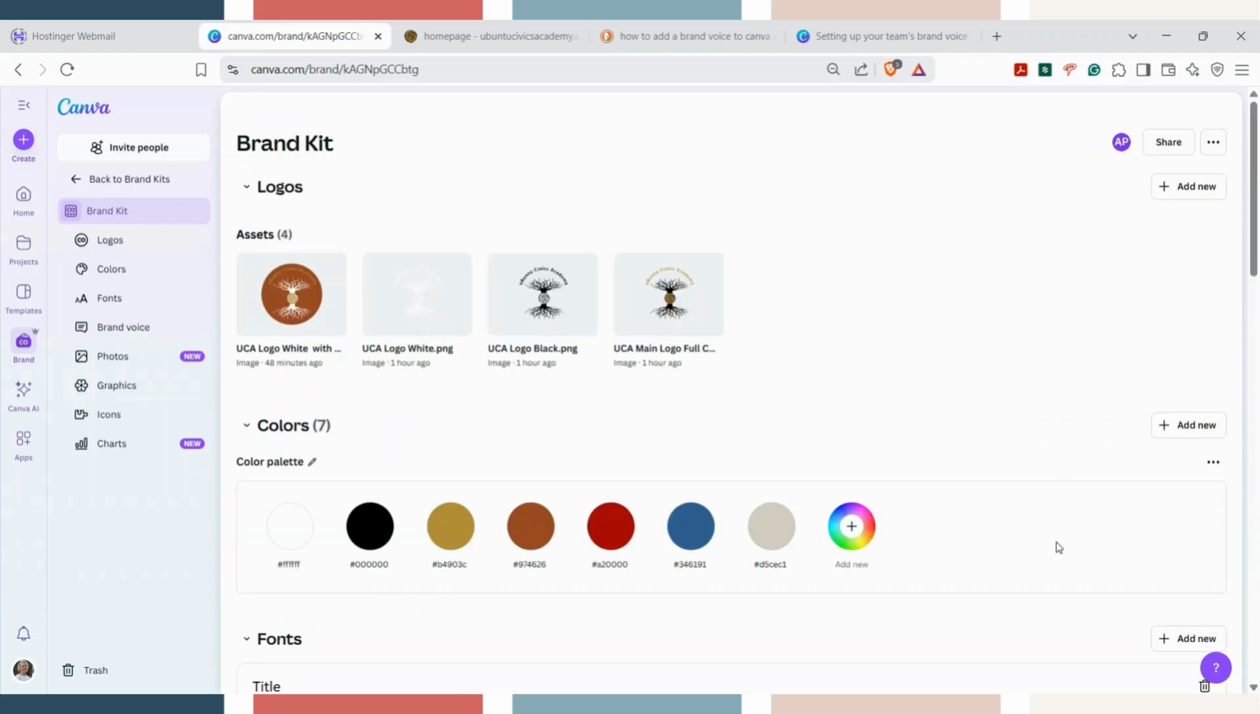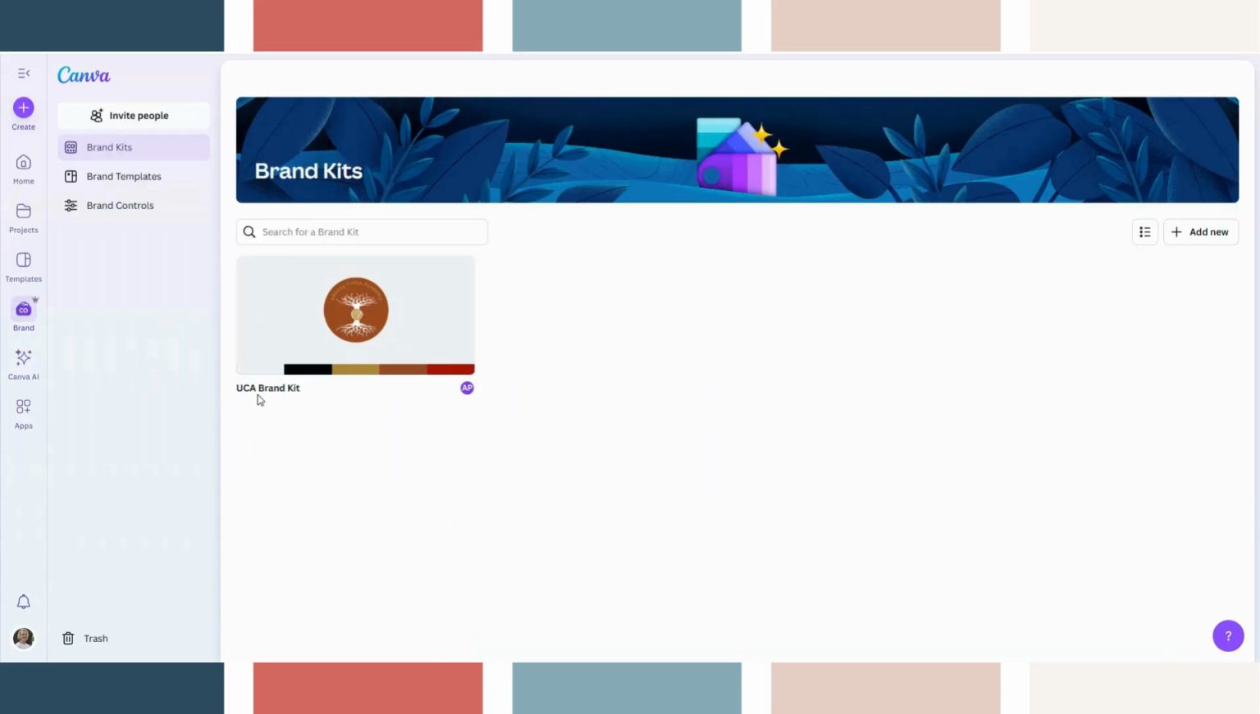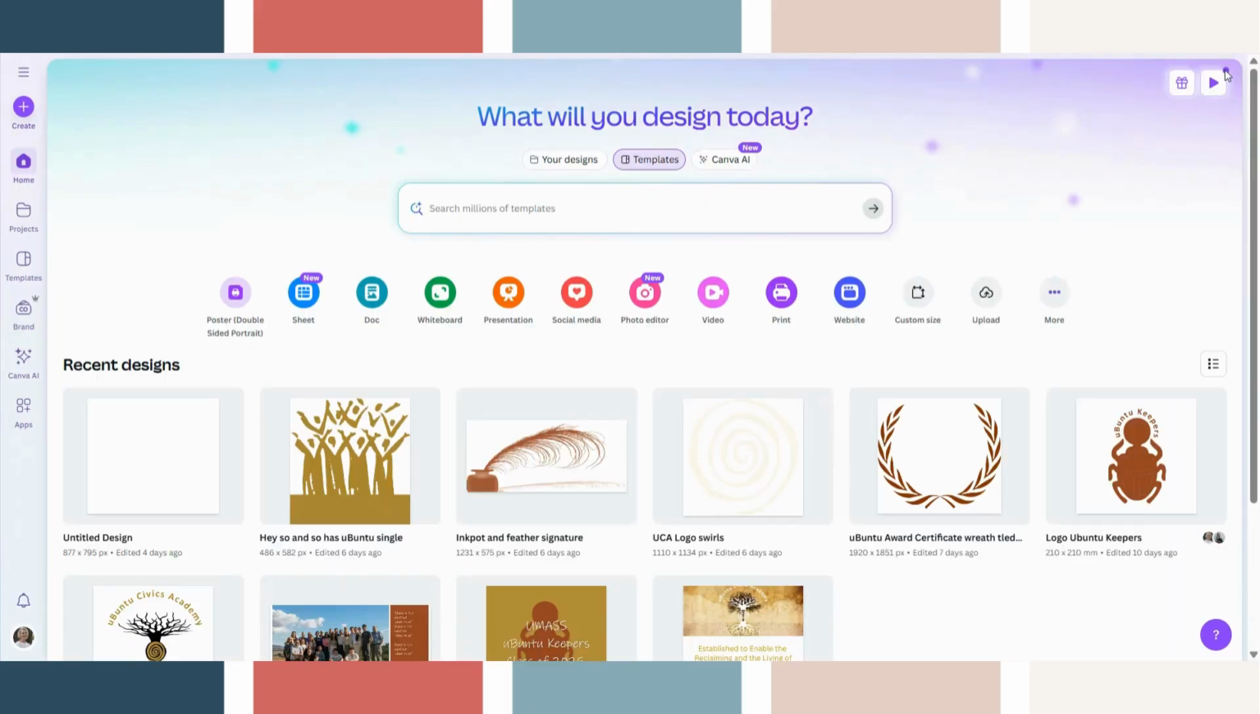Now that you've filled in your brand kit, let's quickly change the name of this brand kit. So when you hover over the word brand kit, you can quickly go and edit it. So let's do that. So this is the shortcut, the UCA brand kit. And now we can see the UCA brand kit. And remember, if you want to add another one, you can just go here to add new.